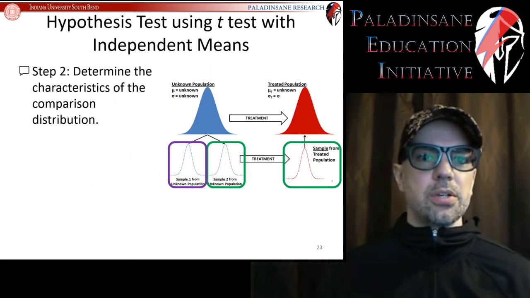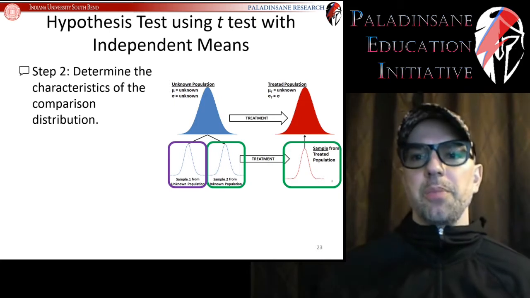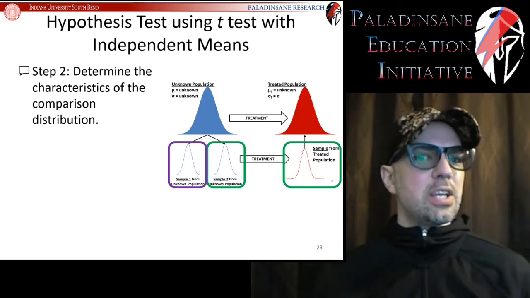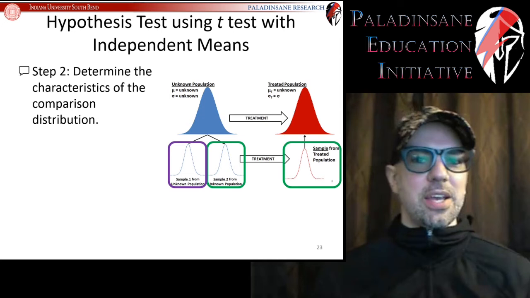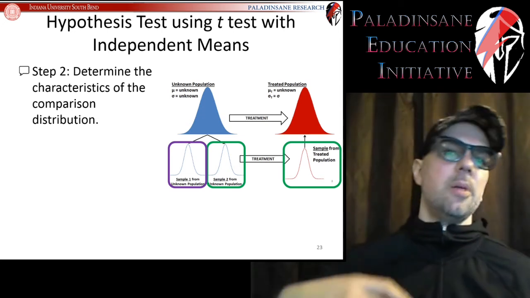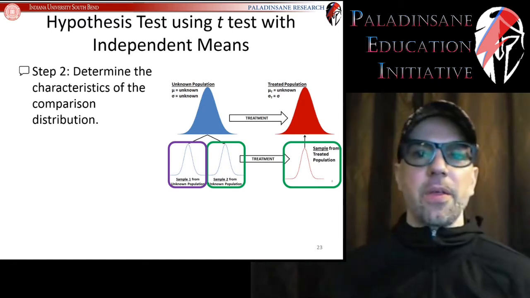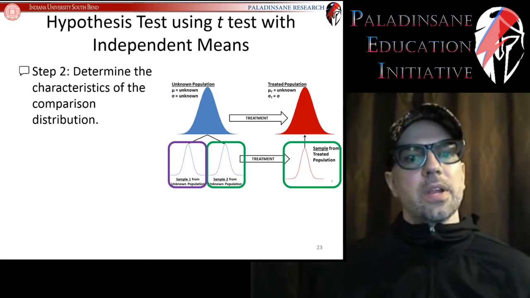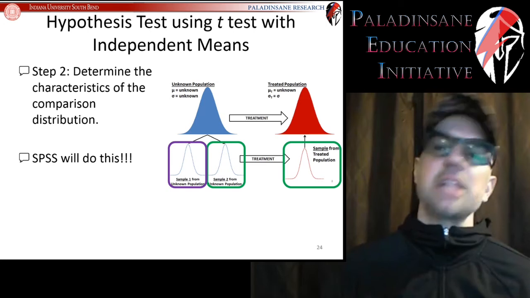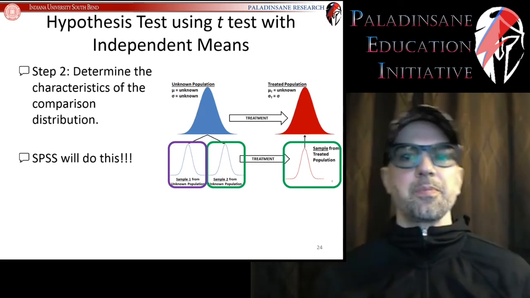All right, step number 2, determine the characteristics of the comparison distribution. This one actually gets rather complicated because there's now 2 samples, 2 estimated standard errors, 2 of everything, double the work. Thankfully, not a problem for a computer, and SPSS will do this for you.